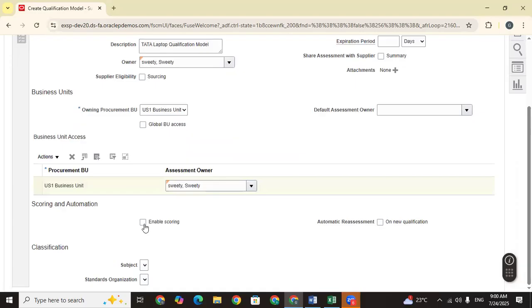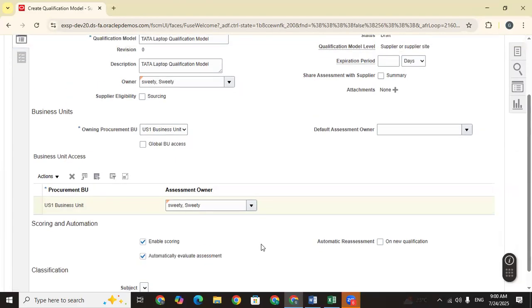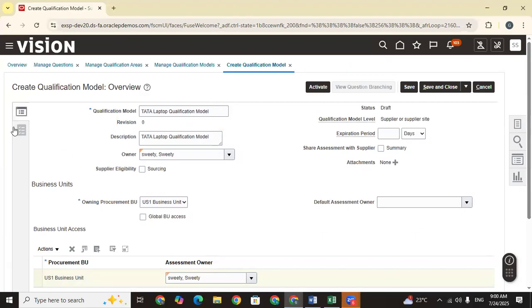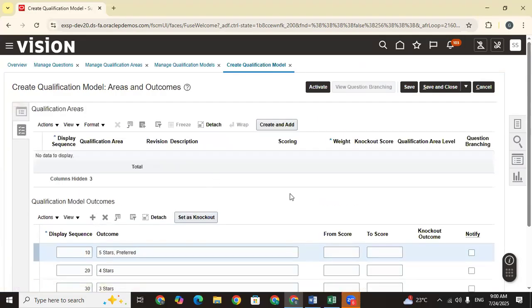So if you want to enable the scoring, already scoring is enabled, right? The questions must have it enabled. Automatically evaluate the assessment. Yes, I'm taking that. Is any reassessment required for a new qualification? If you enable the checkbox, that will be coming. Where I need to associate my qualification area. Click on this.